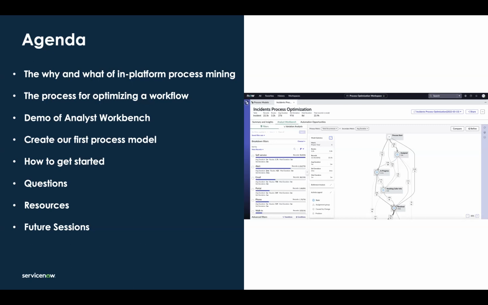And then we'll talk a little bit about the process for optimizing a workflow. It's much more than just process mining, which is a critical component, but there's an overall process if you think about continual improvement that you'll be going through. Then we'll do a quick demonstration of the Analyst workbench, which is what you see on the screen here, so you get an understanding of what the end user is going to experience, whether it's the business process owner or the business analyst that will be using the solution.